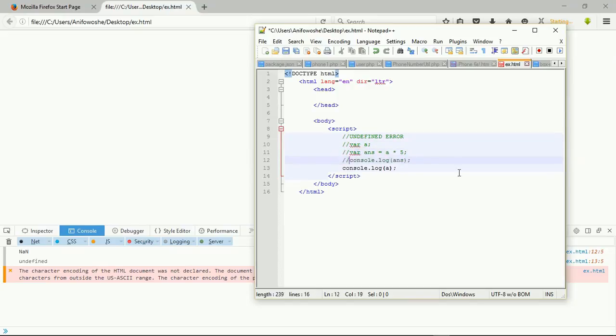Okay, so let's look at the not defined error in JavaScript. Now, the not defined error comes in a situation when you neither declare nor initialize variables. Then you get to see this not defined error. Take note of the fact that the not defined error is different from the undefined error.